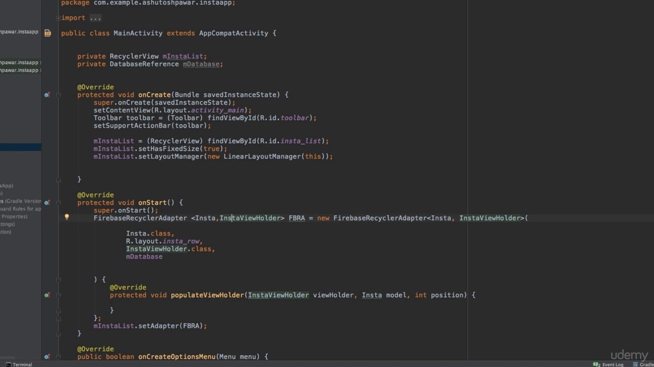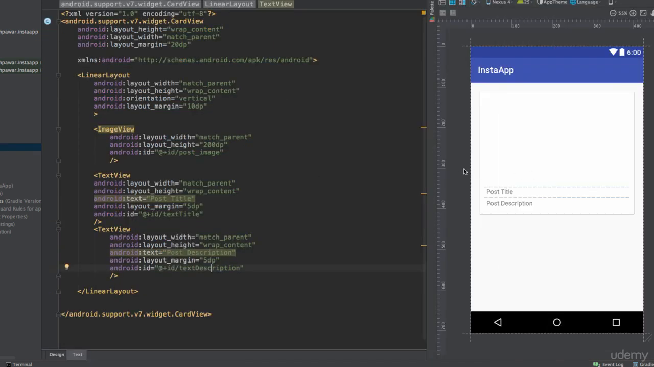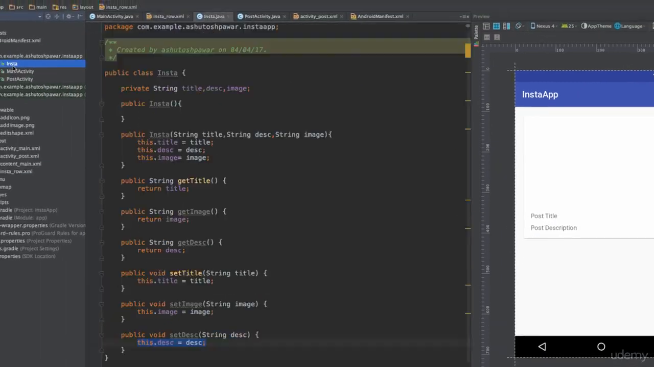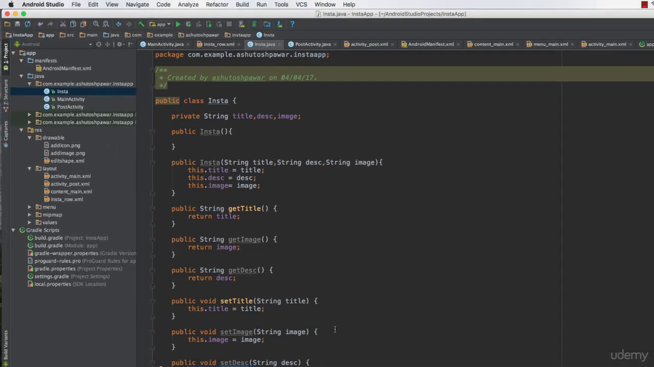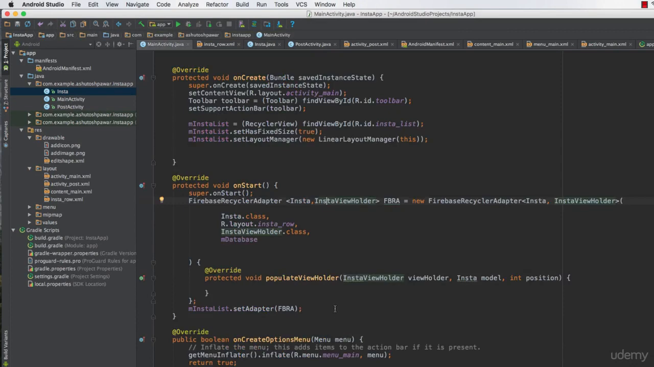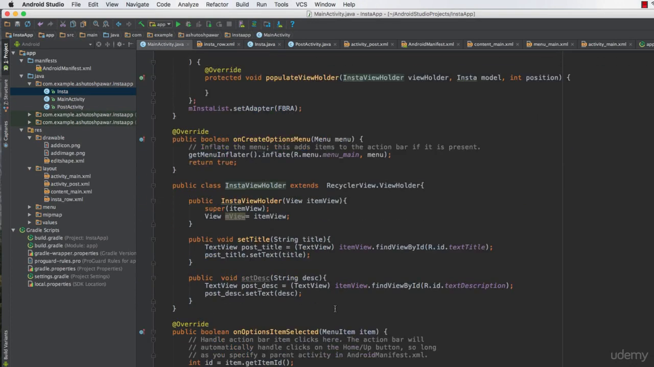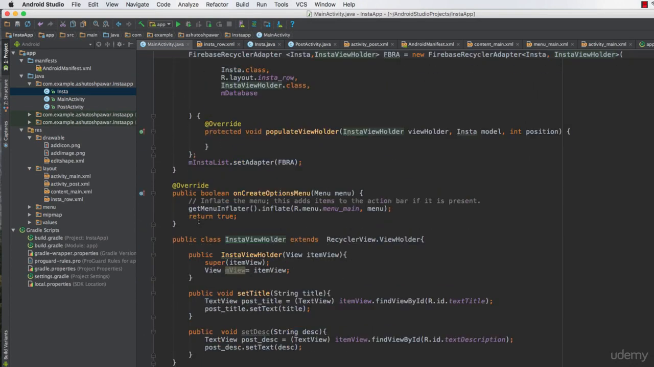So in the next part, we'll be covering the final part in designing our recycler view. So in this part, what we have done is that we went ahead and created this layout right here, which is basically the card view. And then after creating that, we have also created this class right here, which basically allows us to set the title, description, and the image. And once we are done with this, we went into the main activity, and we created a new class over here, which is InstaViewHolder.